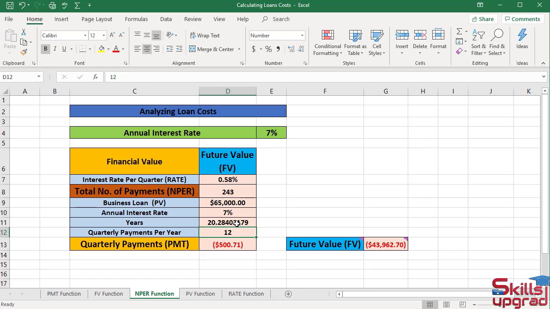Reduce the decimal places of this value up to 0. In number group, click decrease decimal places button. Decrease the decimal places up to 0. So function returns number of years 20.